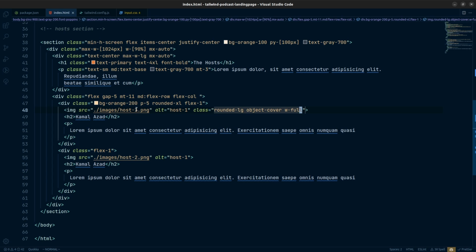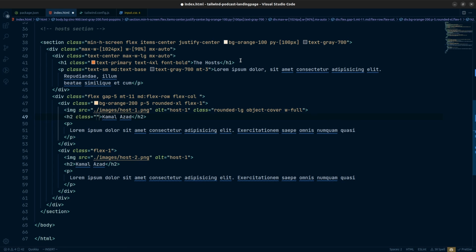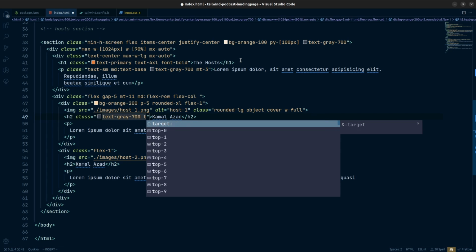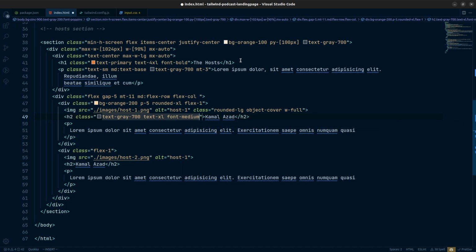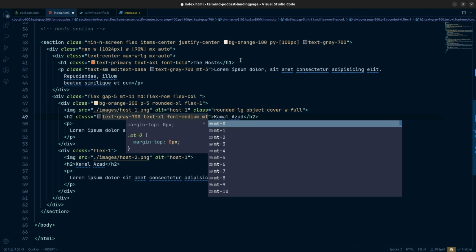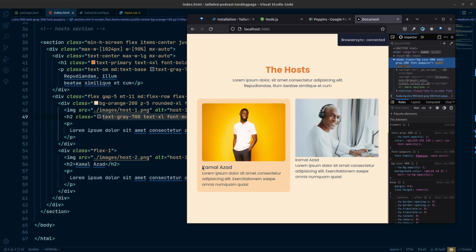So this will be for our image. And for our H2 I will say text gray 700, this one. And after that I will have the text XL, and font will be the medium, and margin top will be 3. And if I do that, yep, looking good.